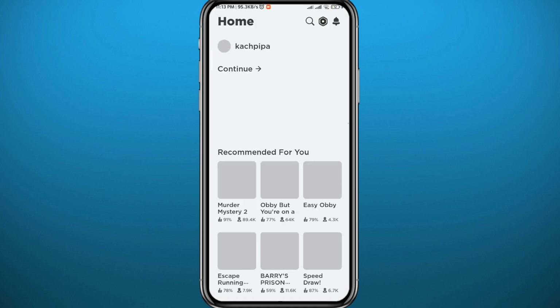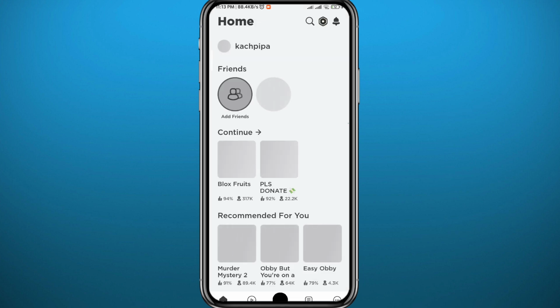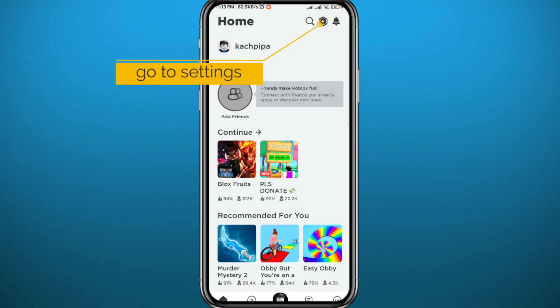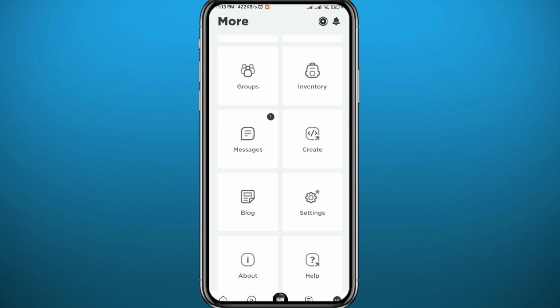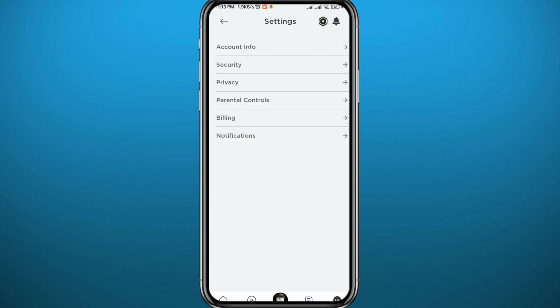Once the app fully loads up, we need to go to your settings. So we need to tap on the gear icon in the top right corner, right next to the bell icon right here. From the screen, scroll down and tap on the settings category right here. From settings, you need to tap on account info.